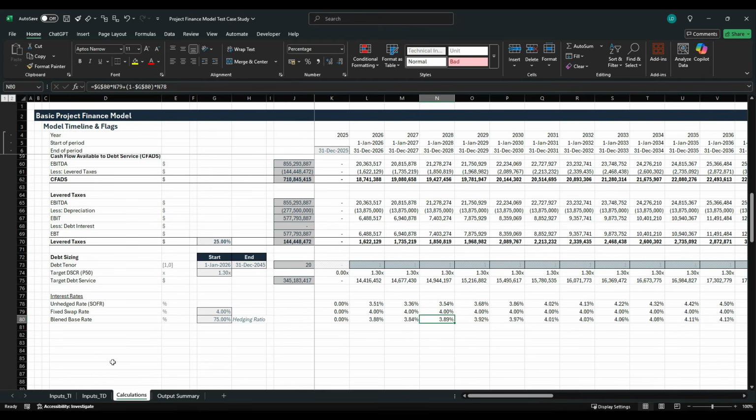So essentially, let's see if that makes sense. In this period, our blended base rate is leaning more towards a fixed swap rate than our unhedged rate, which makes sense because we are hedging more than we are not. So this seems to work properly. And you can see this relationship flips later on when our base rate is higher than our swap rate. So this seems to work well.